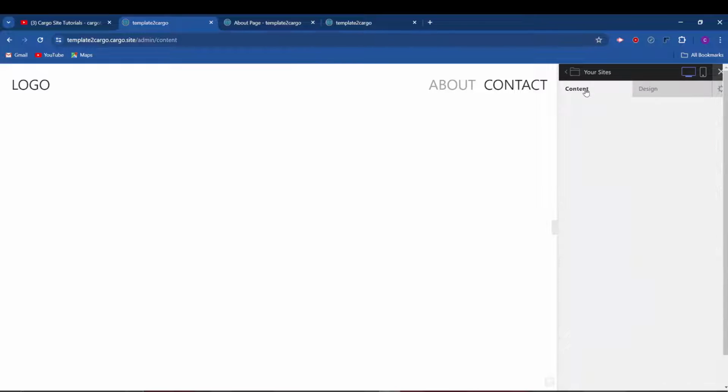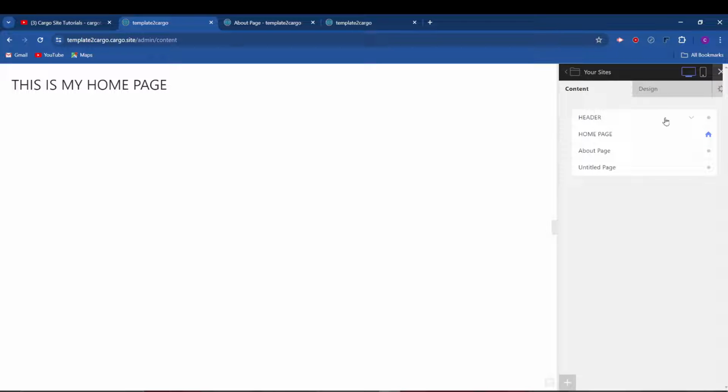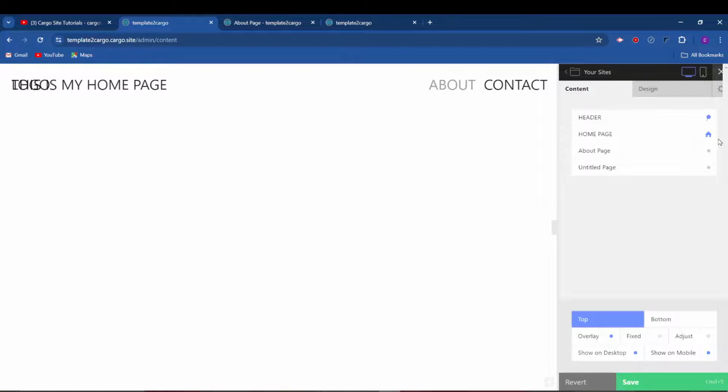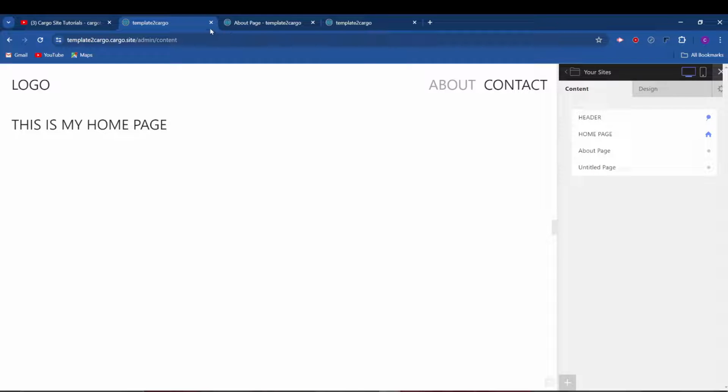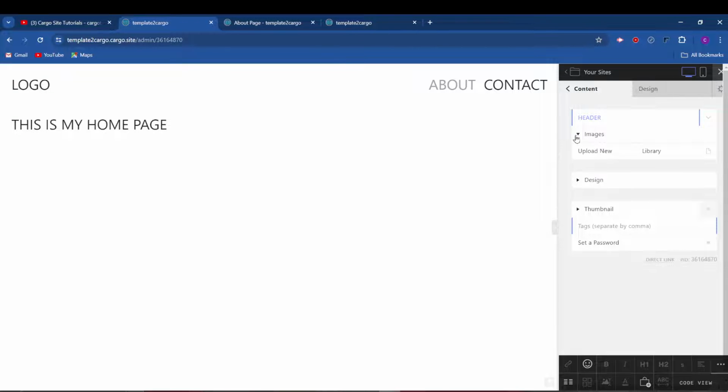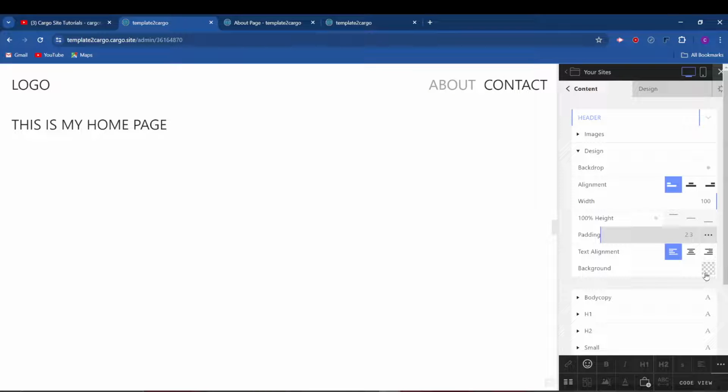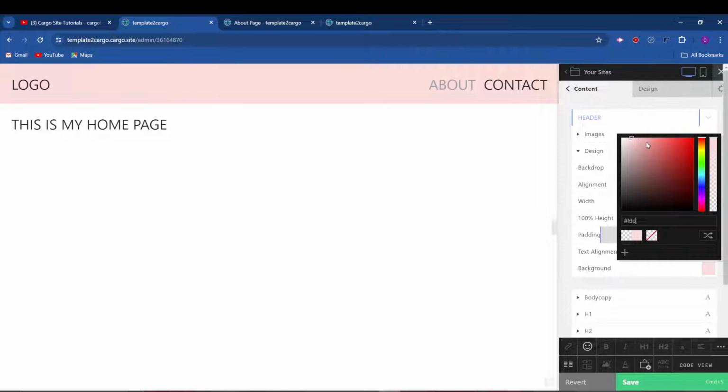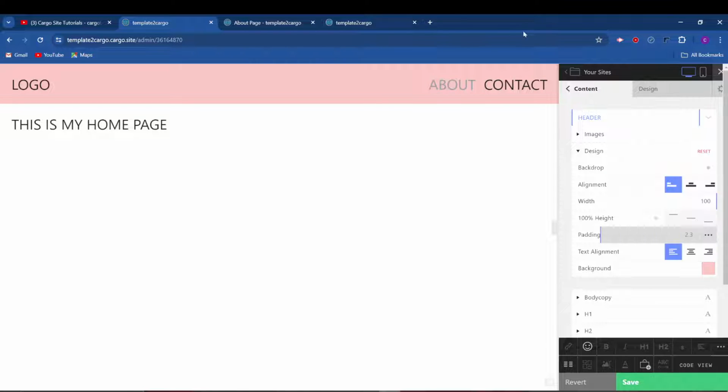And after that, we want that this header should be present in every page at the top. So we need to pin this page, and after pinning this page, make sure it is adjusted so that the other content comes below this header. Let me also change the background color for this header, something like this, so it looks a little bit different.